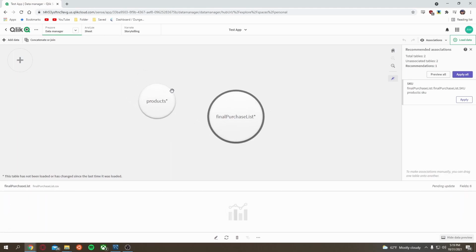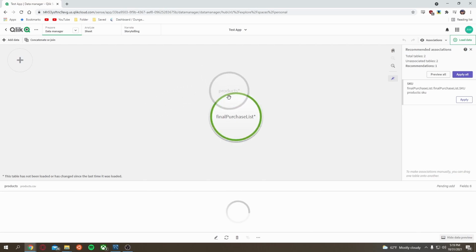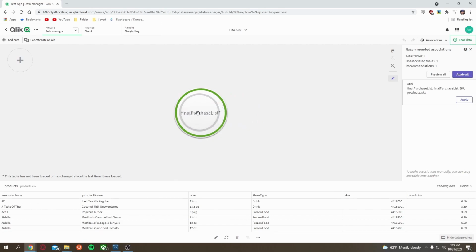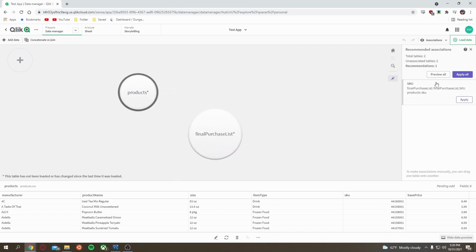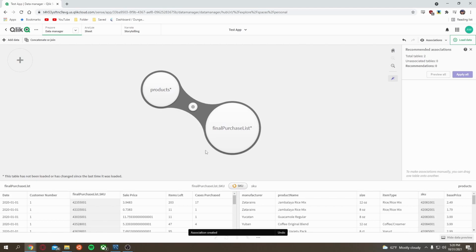We can see that now in our data manager, we have two tables. And so normally this isn't really going to do anything because they're not linked. Final purchase is not going to be able to see the products. So we're going to want to create a link here. And you can either just drag one table to the other. It gives you a nice helpful green circle to show you everything's linked up properly by their suggestions. Or you can come over right here and it'll give you a bunch of recommendations on how to link your tables together. So here, you can just say apply and get that SKU link hooked up right away.